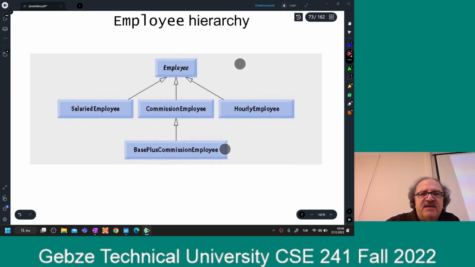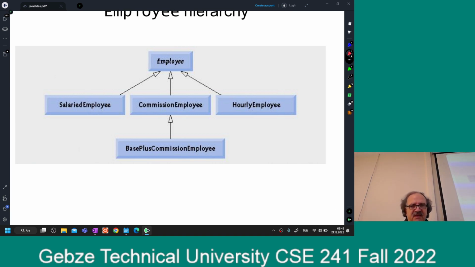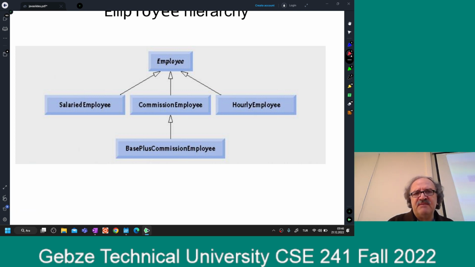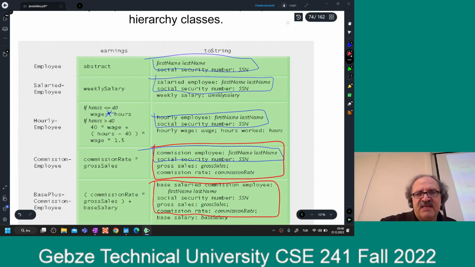Okay, let's look at this hierarchy. This is our popular hierarchy. I think we looked at this in the C++ examples, and now I'm looking at it in the Java examples. There is an employee class, salaried employee, commission employee, and an hourly employee. We are going to make this, but the employee class is going to be an abstract class because I don't know how the earnings method would work for employee. So employee's earnings method will be an abstract method, and employee will be an abstract class. Okay, let's see it. This is a nice table.